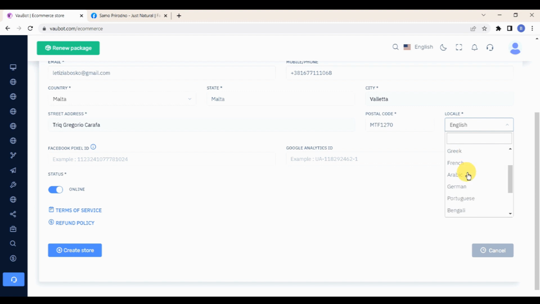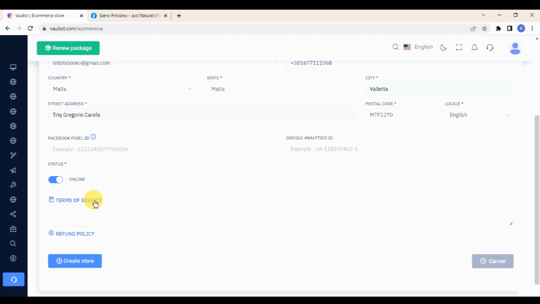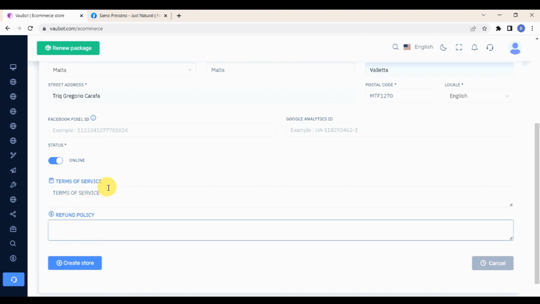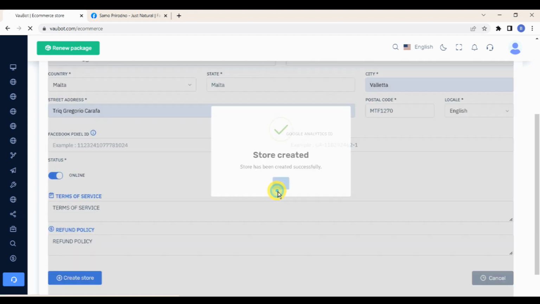Here we can change locale of the store if needed. And here you can insert Facebook Pixel ID. And here Google Analytics ID if you wish. Also, here you can keep your store online or offline. Below you can implement your terms of service and also refund policy. Once done, click on Create Store button.